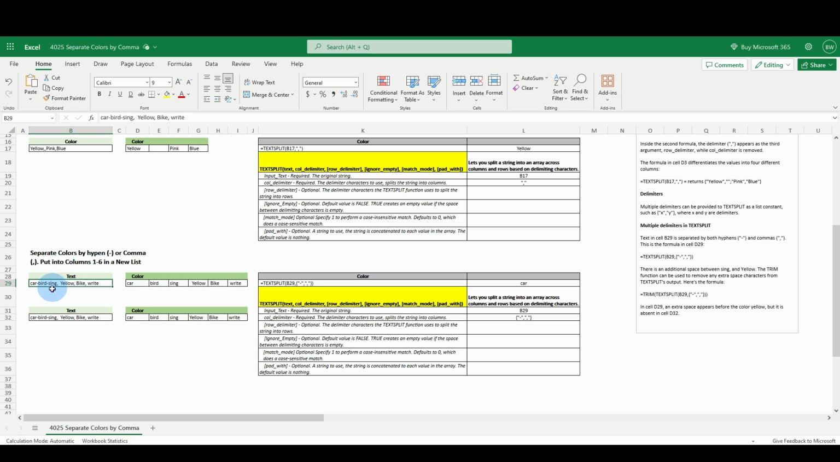Nope. But if there's a space, you may want to deal with that if there's a hyphen in there or a comma. And note the output, because in this example, we're using a hyphen and we're using commas. We're going to break this thing up. Cardbird sing, yellow bike right.